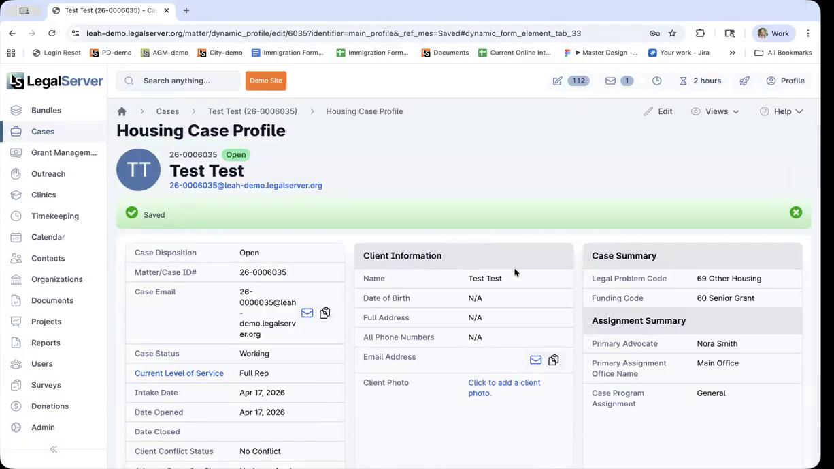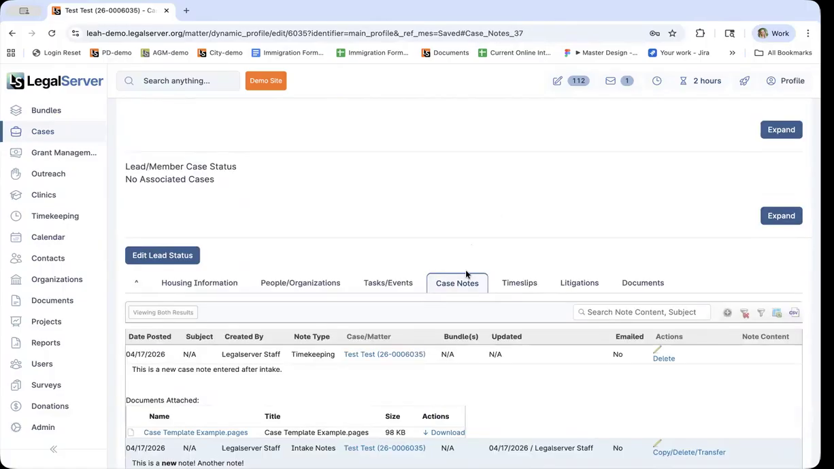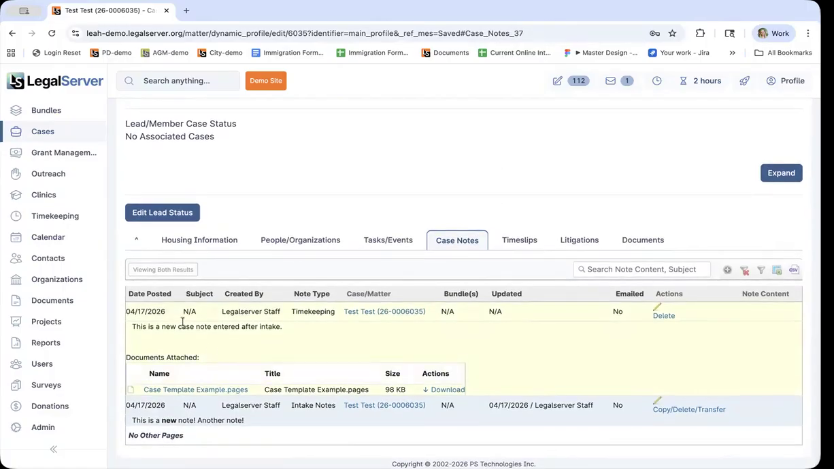Once we hit continue, we're going to be right back to the case. And of course, I can scroll down and see the new note that we've entered. I can also see the document that we've attached to that note. And of course, the original intake note that we entered.